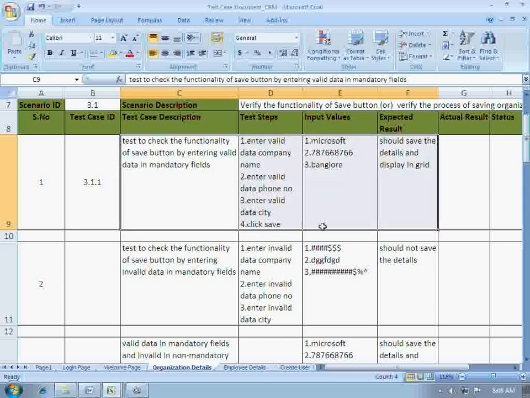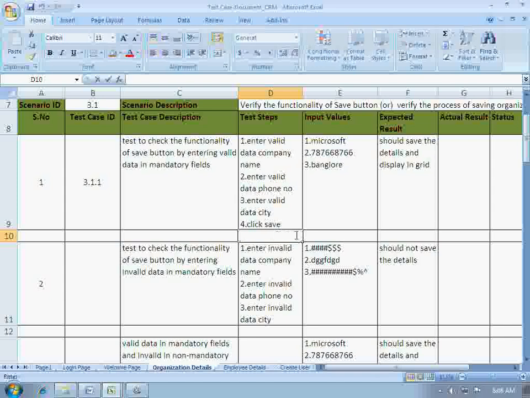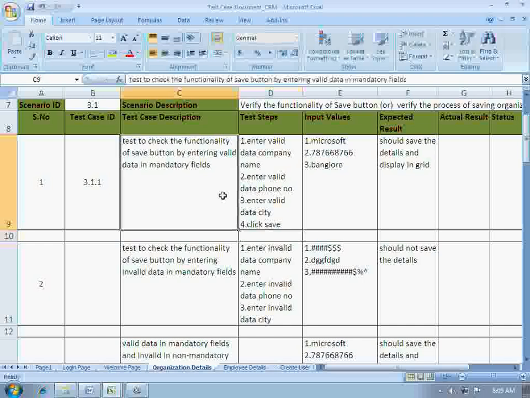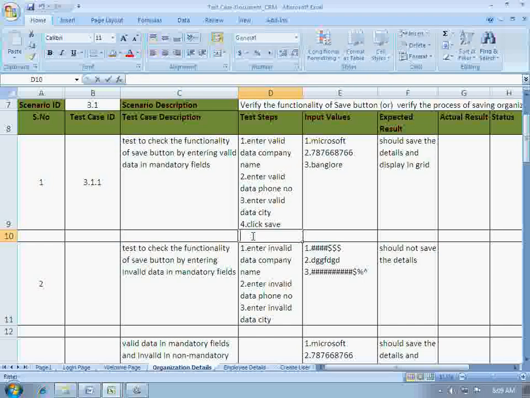And one more thing you can test here is the database. When the details are saved, they are saved in the database as well, and from that database these details are displayed in the grid view. To test whether the details are stored in the database or not, we need to write an SQL query here. Testing the database is a part of this test case.